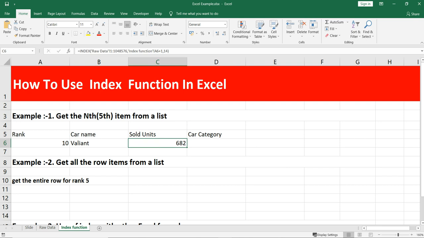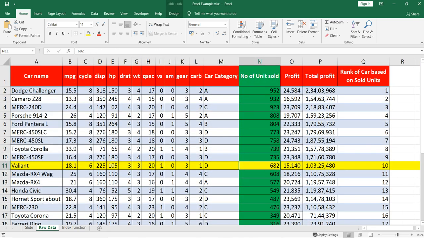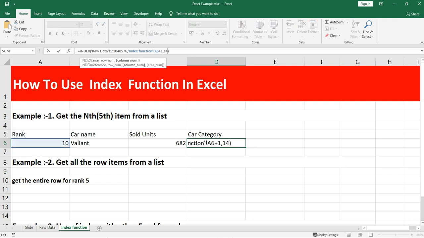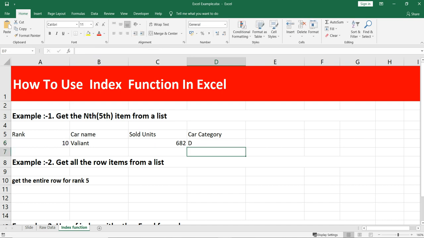Similarly, the car category is in column number 13. So what we'll do is simply copy this entire formula and paste it here, and instead of column number 14 we'll put column number 13, and we get the car category here. Now if you want the car details of rank 5, you just need to put 5 in the rank cell and the entire thing will change. So this is how the index function works in Excel.